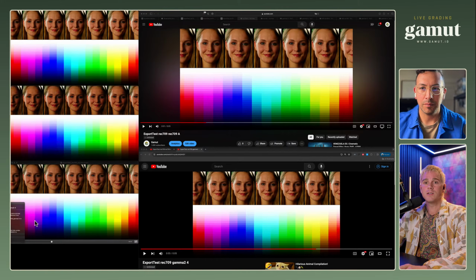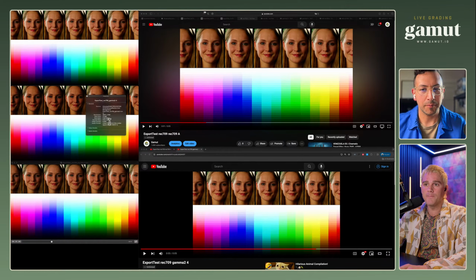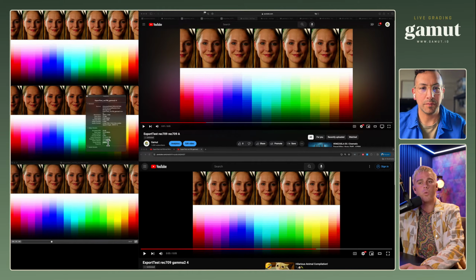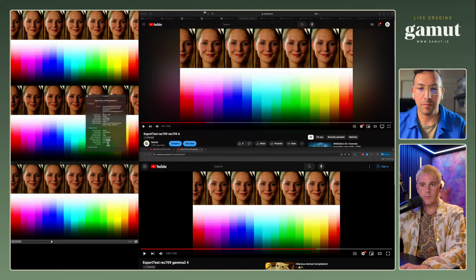And if we, let me see, we can do our inspector. Let's see if it shows up. It might not show up here. Let me see video details. All right. So it is going to be a 121, and that's going to stand for Gamma 2.4.